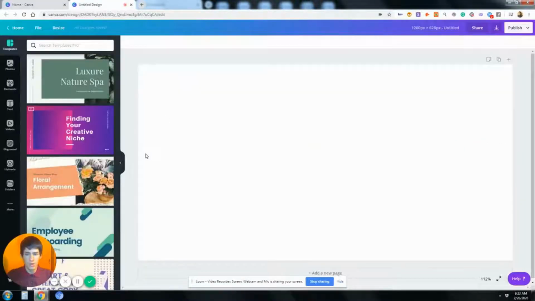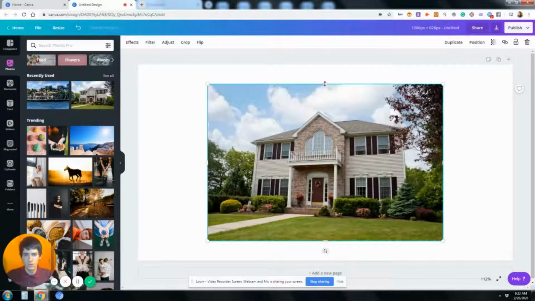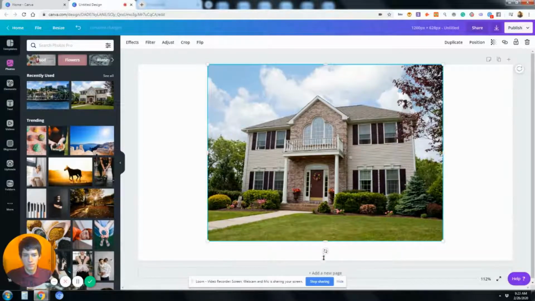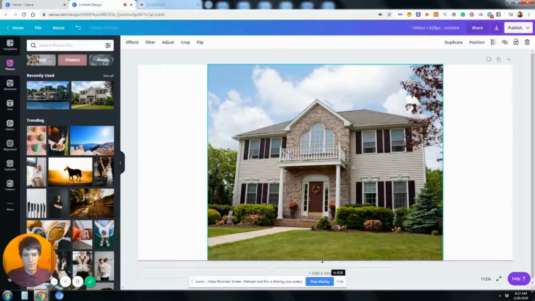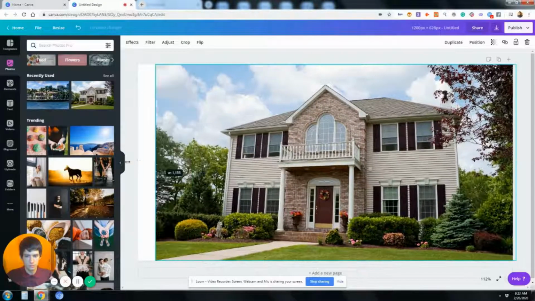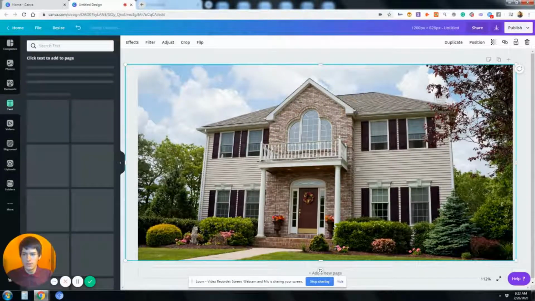Okay, so now we're open here. If you want to get started, you just go over here to the left-hand side, and let's get started with a photo. So I'm going to go ahead and use a photo that I already used. We're going to size it up. It's not going to be perfect. This is going to be for demonstration purposes. There we go. So you can also add text as well.